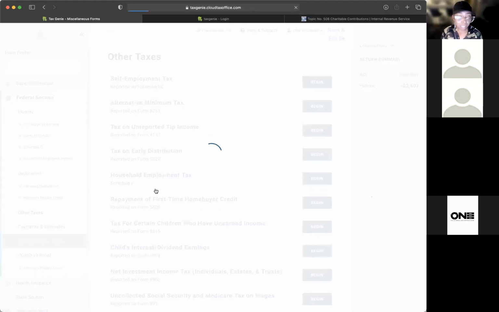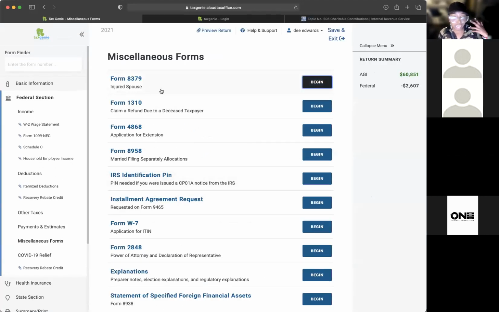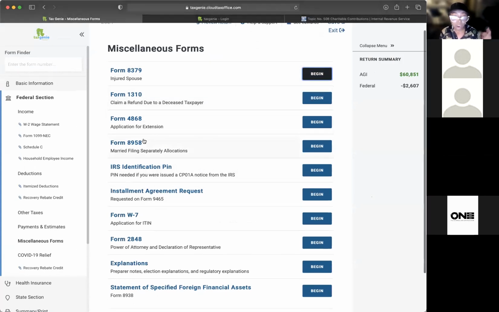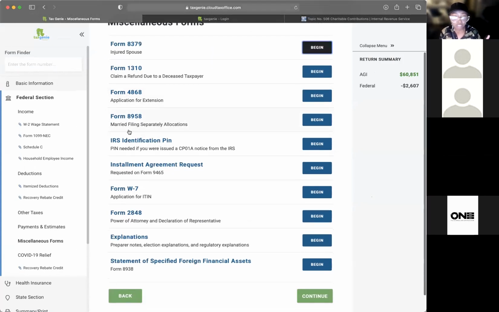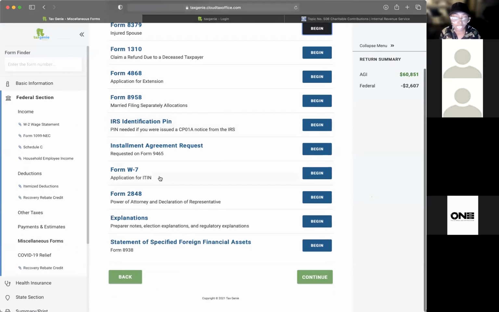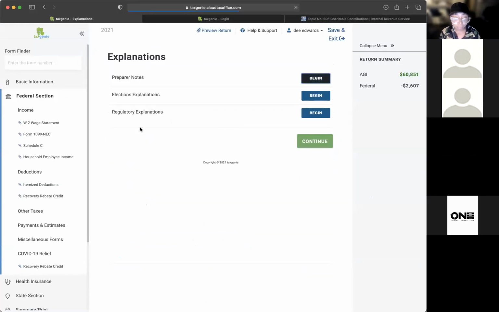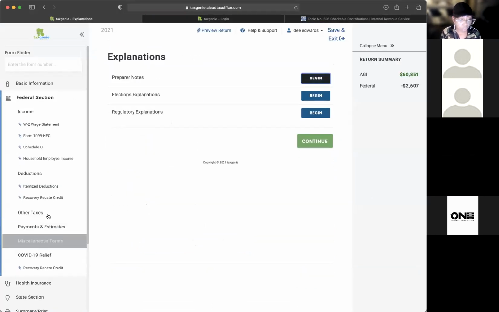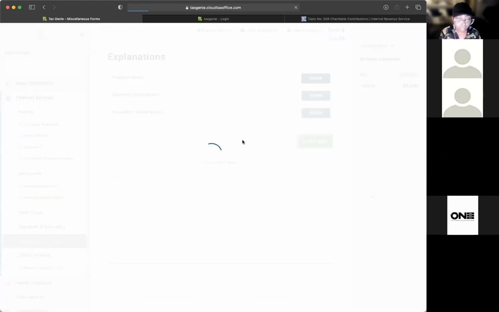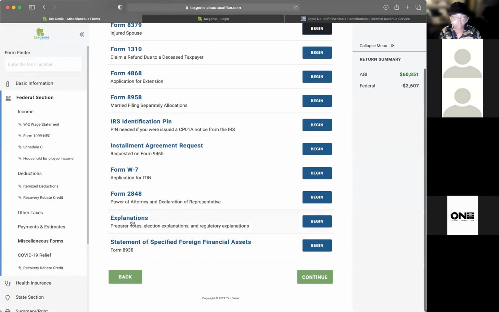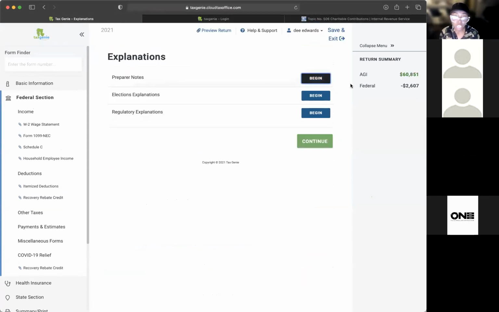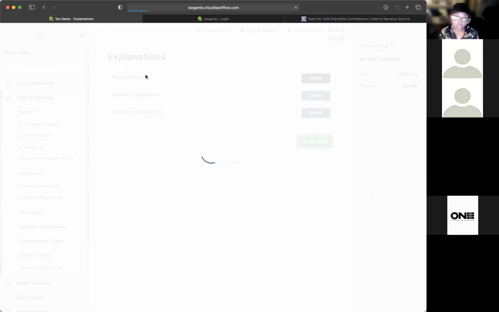Miscellaneous forms. This is where you'll find the injured spouse form, claim a refund due to a deceased taxpayer. You can file an extension here, married filing separately allocations, applications for ITIN, power of attorney. Under miscellaneous, this is also where it says explanations, prepare notes. You can put prepare notes here if you want.